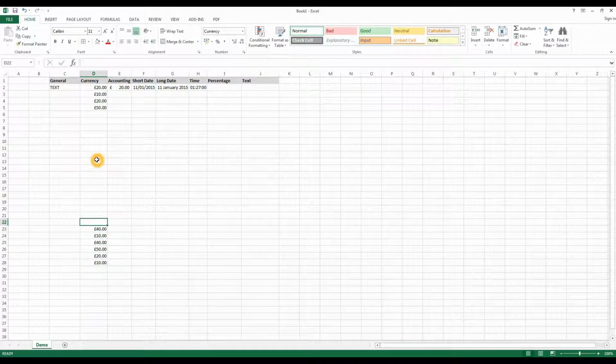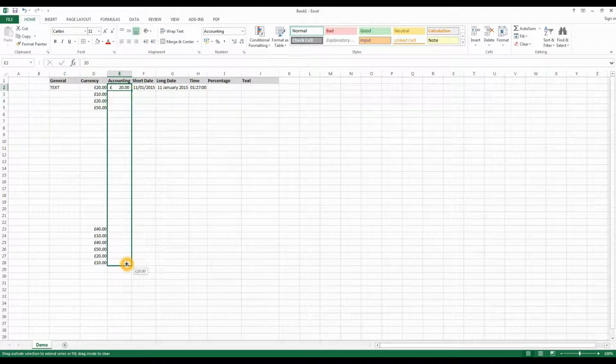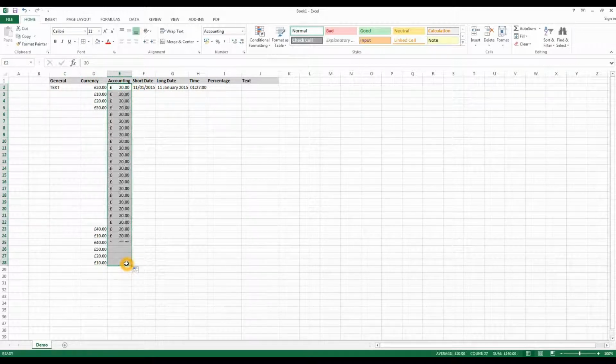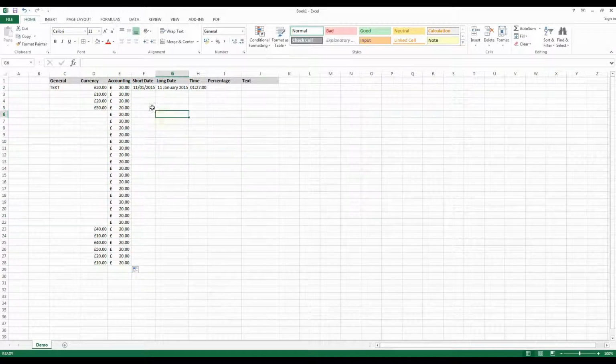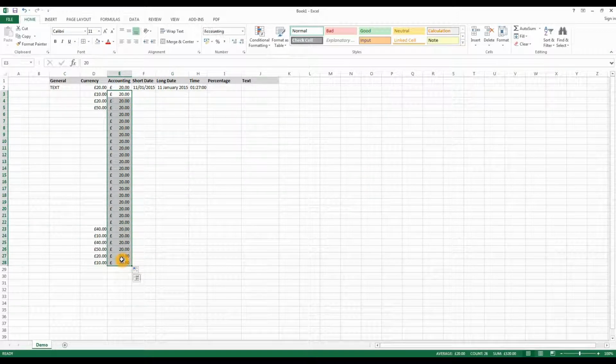Okay, again, whatever you put in the top cell, you can do it another way. So if I was to drag that down, it will pull the formula down, and then if you wanted to, you could just go and delete that information.